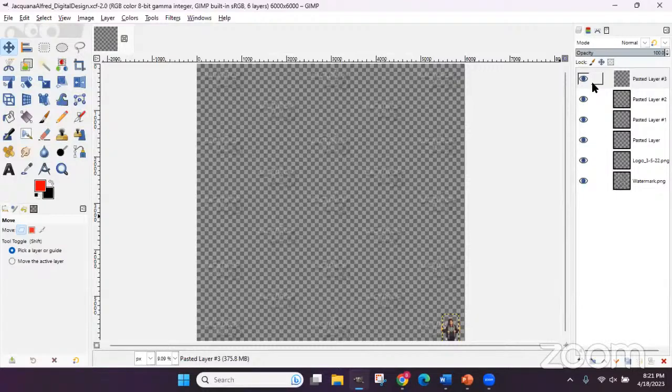So what I'm going to do to scale them all at the same time, beside this eyeball, which shows that these layers are on, I'm going to click on this empty square beside each one of those pasted layers with the images. And this is going to link all of those layers together. So anything that I do to one will happen to all of them. All right. So click the link beside the eyeball.